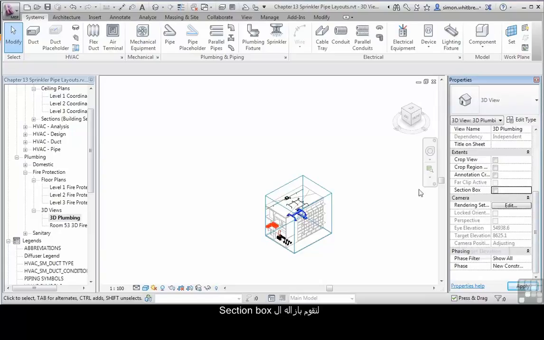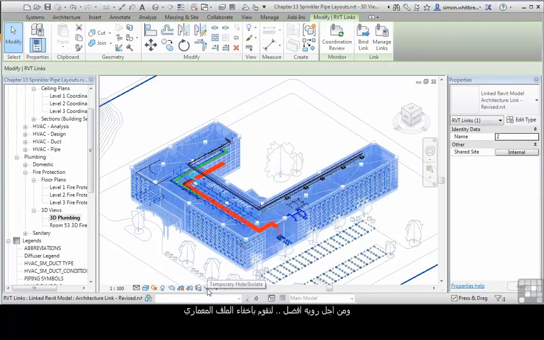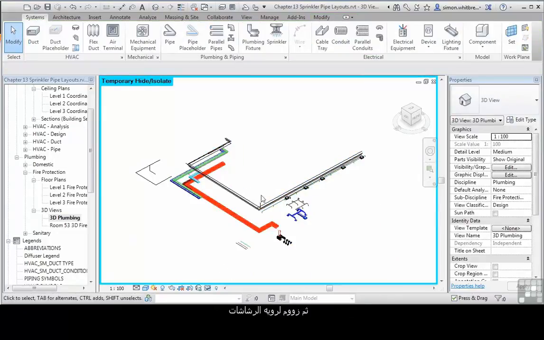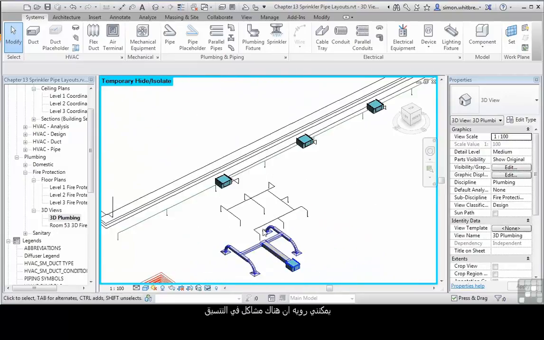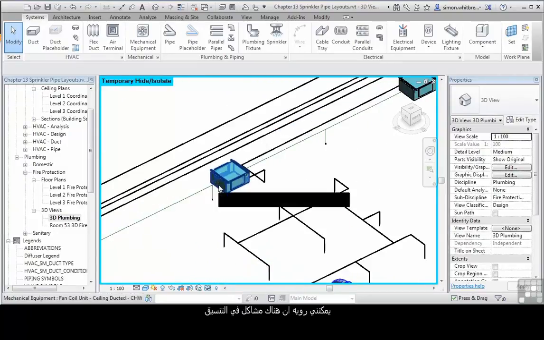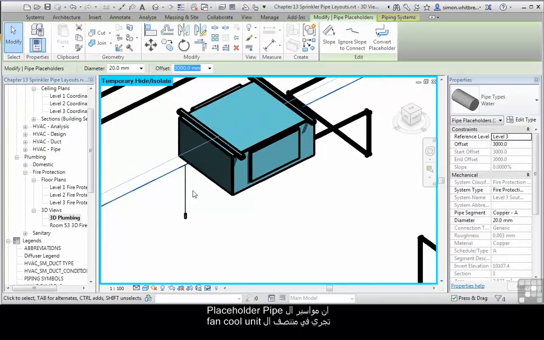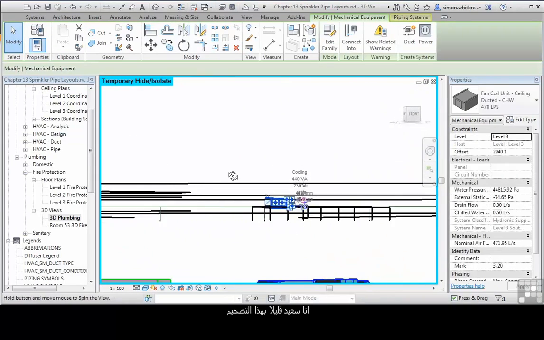Let's remove the section box. And just so we can see them a bit better, let's hide the architectural file and scroll in to see our sprinklers. Even though I can already see a coordination issue, my placeholder pipe is running straight through the middle of my fan coil unit, I'm reasonably happy with this design outcome.